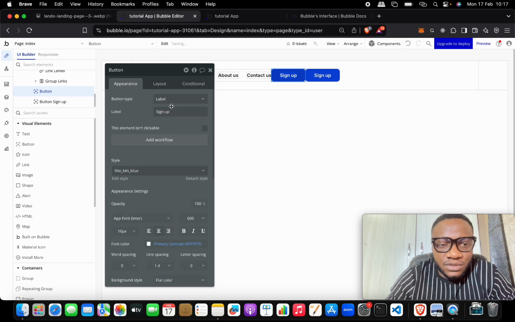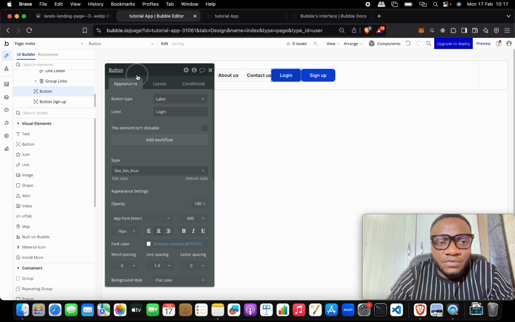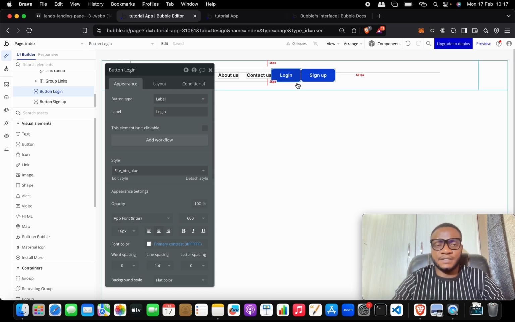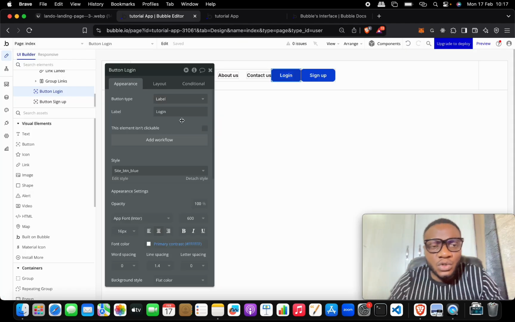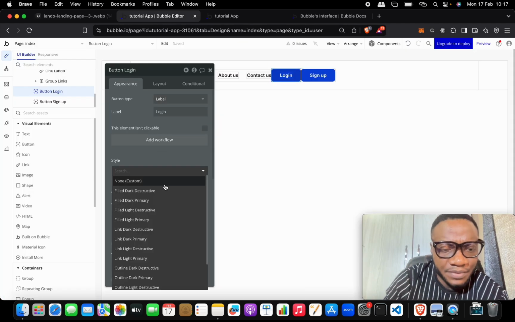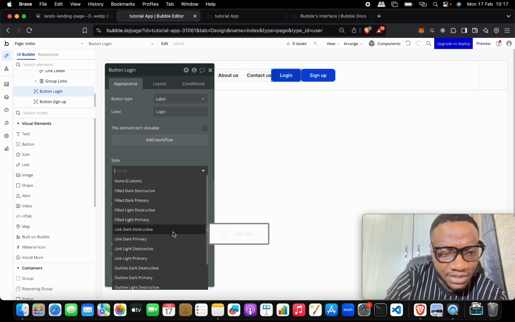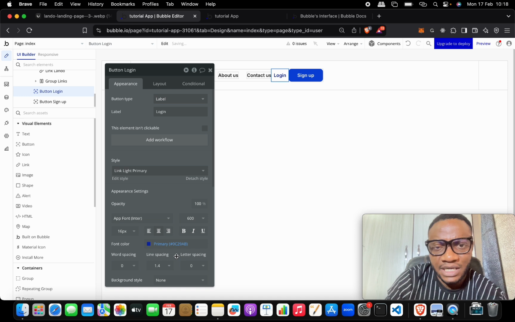I think this is a better change from here. Login like that. Okay, so now that we've changed that, we could come back here and rename it to login like that. Now I want to make it transparent like this. So we could come down here and pick something that is transparent. So let's see, link light primary, something like this.